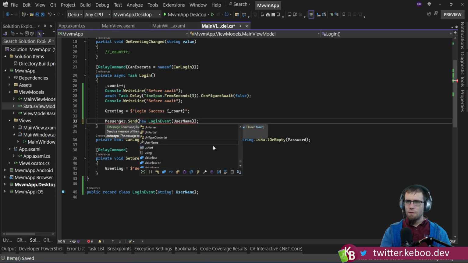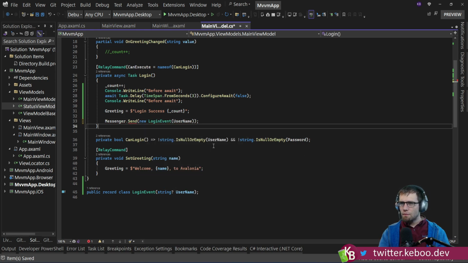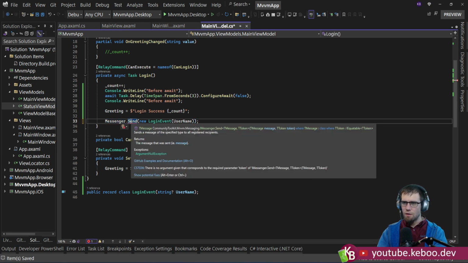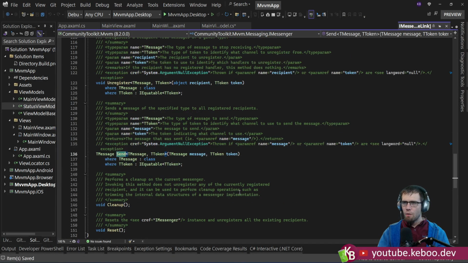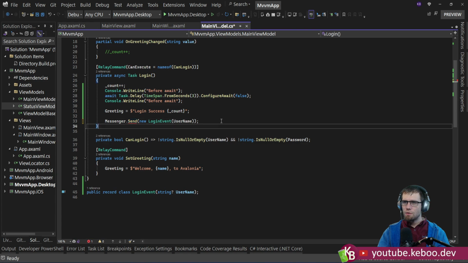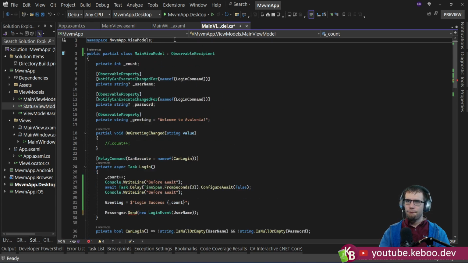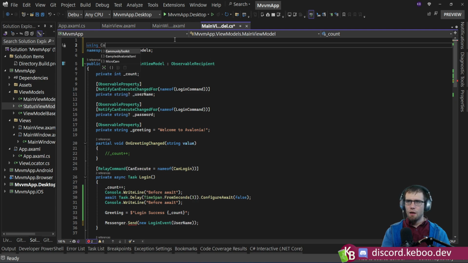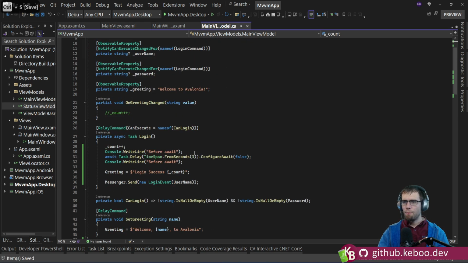Messenger send. What? Messenger has a send method that doesn't take a token. What are you talking about, Willis? Let's see. Using community toolkit, MVVM, dot messaging. That thing. Boom.